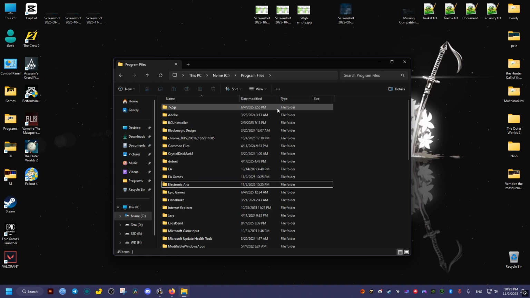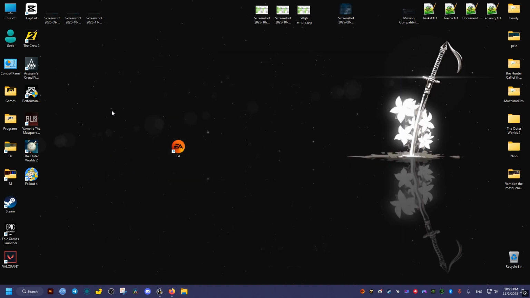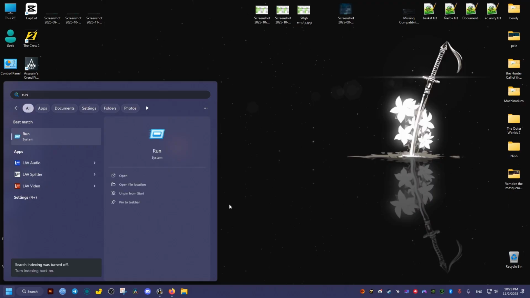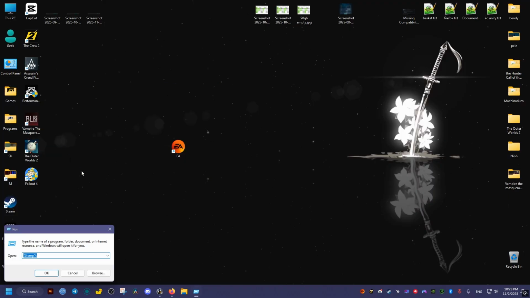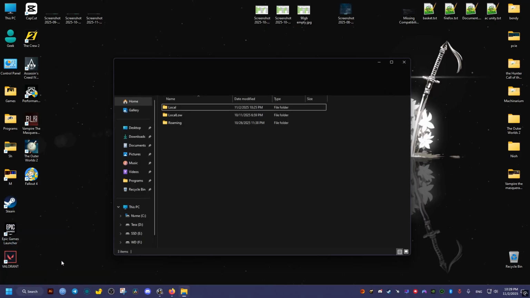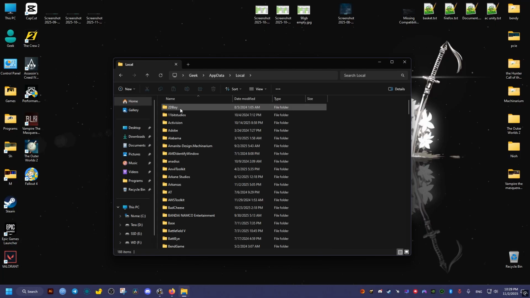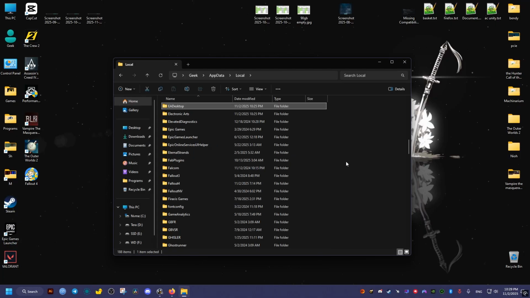Then go to your Start menu. In your Start menu, type Run. Open this, Run. Then here, type App Data. Then OK. This should show up. Local, Local Low, and Roaming. Open Local and find EA Desktop and Electronic Arts folder. Delete both of them.